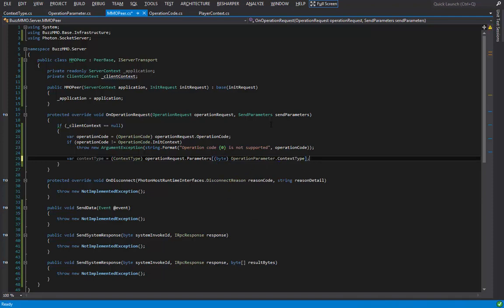And if the client doesn't provide this parameter, I'm going to have it throw an exception because that's fine. If the context type was not provided as a parameter, we'll get an exception right here, but that's perfectly acceptable because in that case it's an invalid request anyway, and I want to halt execution of this request entirely.